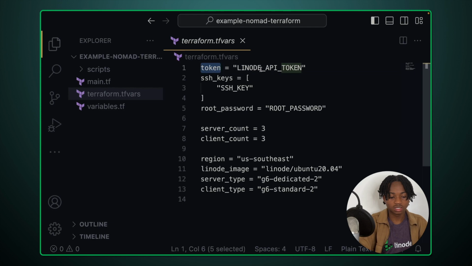So this is the token. Now this token is basically the Linode API token. This basically allows this particular thing that we're developing to be able to connect to Linode. So all of these nodes and everything we want to create, all the instances, can be created in the cloud manager. So now I'm going to show you how to get this.